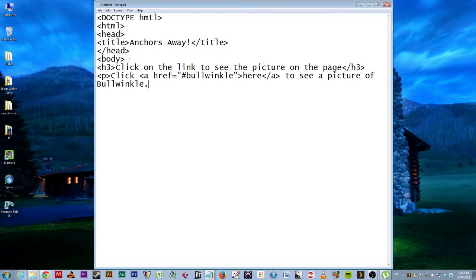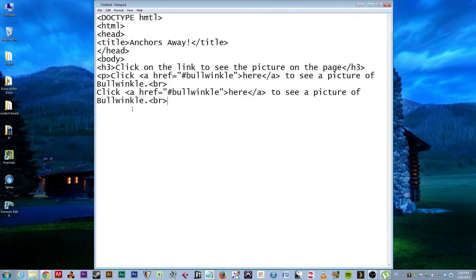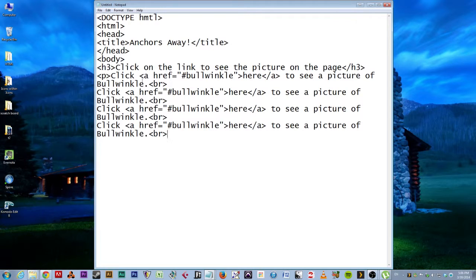Now, I'm not going to start a new paragraph. I'm just going to put a BR tag in there, so it goes to the next line. It's basically the same structure for the next 3 pictures. So, in an effort to save time, I'm just going to highlight that sentence and paste it. Hit enter, paste it, hit enter, and paste it. And now I'm just going to change the words.